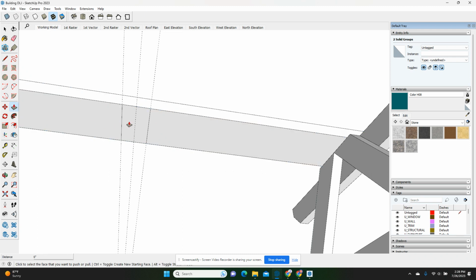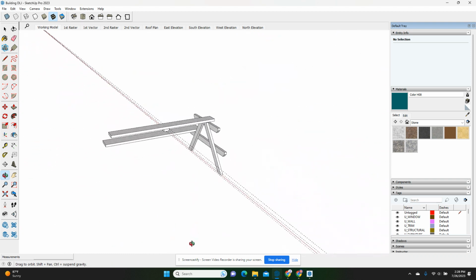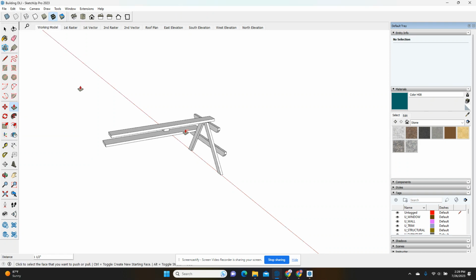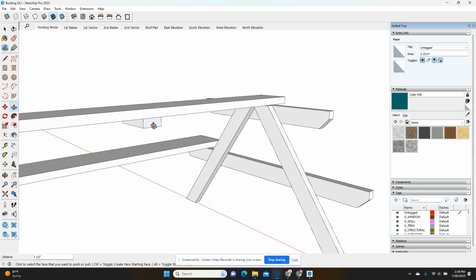Go to your push-pull, pick on that rectangle and come downward. Type in 1.5 and hit enter. Zoom out now a little bit. Okay, I'm going to delete my guides, so go up to Edit, Delete Guides. And I'm going to pick this end of that element with my push-pull, and I'm going to pull it out, and I'm just going to pick on this corner right here.